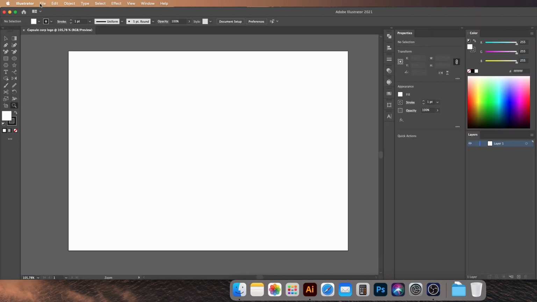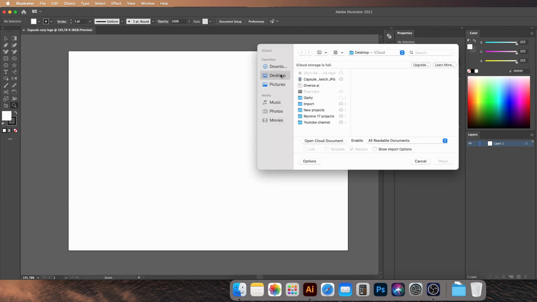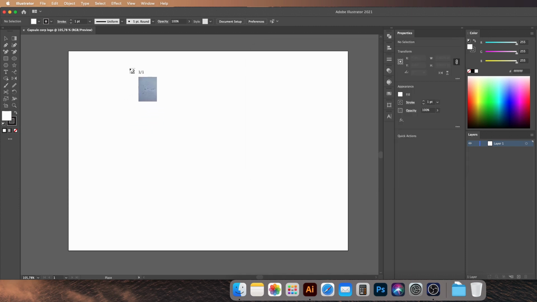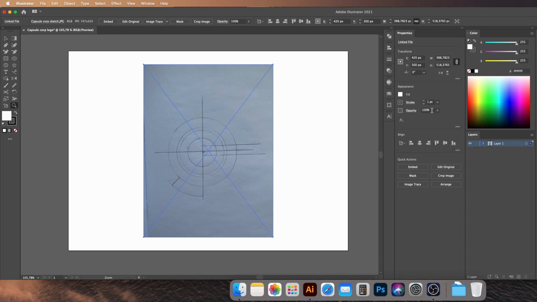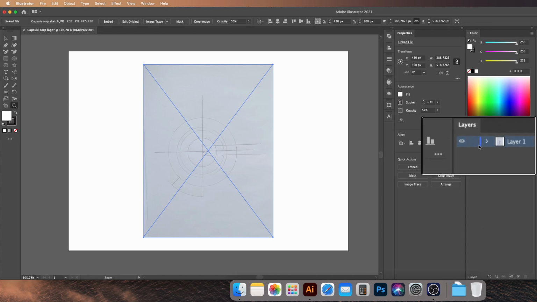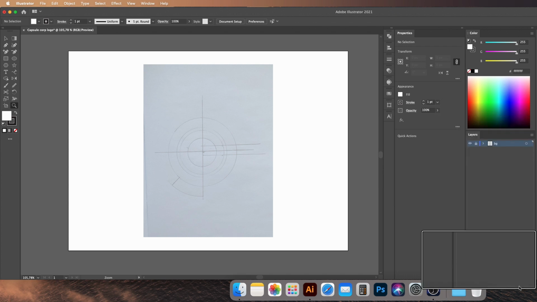To import your sketch, go to File and Place. Click and drag it, and set it in the middle of your canvas. Lower the opacity to 50%. Lock this layer and name it Background. Create a new layer.